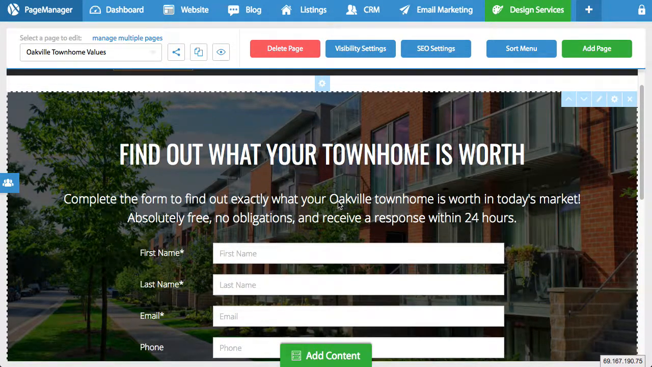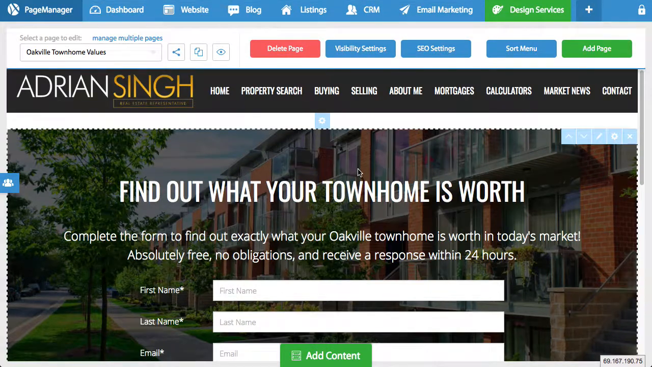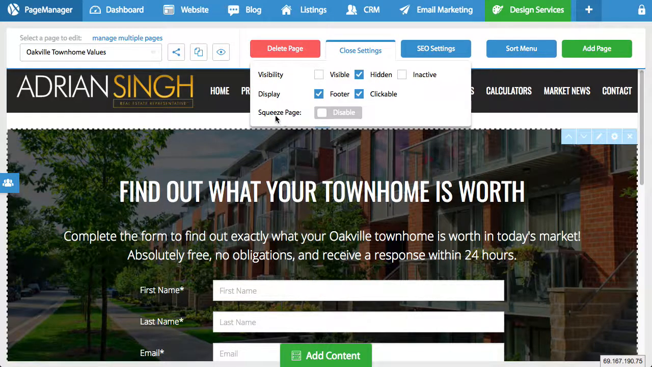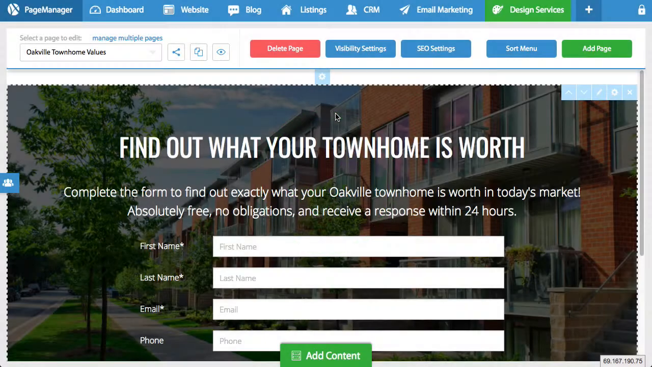Now your landing page can include any elements you want. You could have added more text, you could have added images or video or any other content of your choice. I'm keeping this one simple for the purposes of this video. Now the most important and final step to finalizing your landing page is by going to the visibility settings, and where it says squeeze page, you need to click enable. This is actually the most important component.